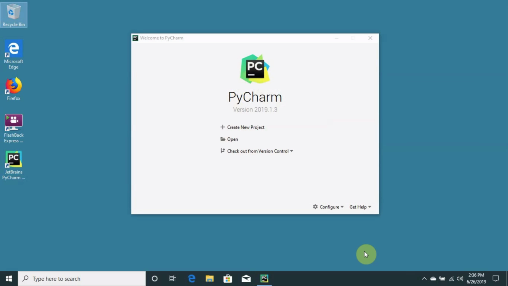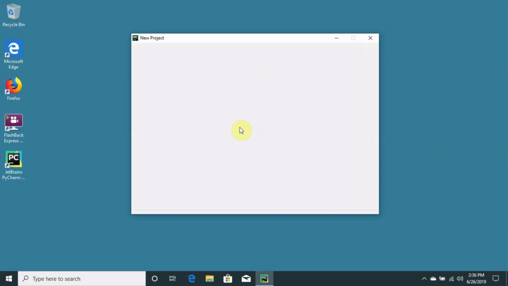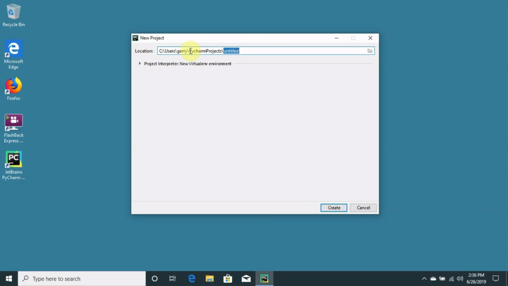When you first open it and you don't have a current project, you can create a new project, or you can open up an existing project. You can also set global configurations, but you can also do that from the file menu. So we're going to create a new project, and it makes a folder for you inside of your home folder. My home folder is just called Jerry, and the folder is called PyCharm Projects.